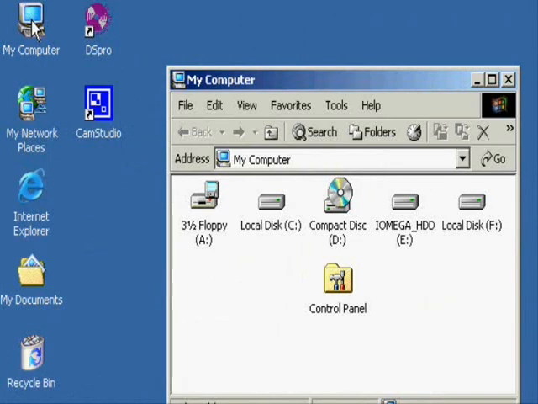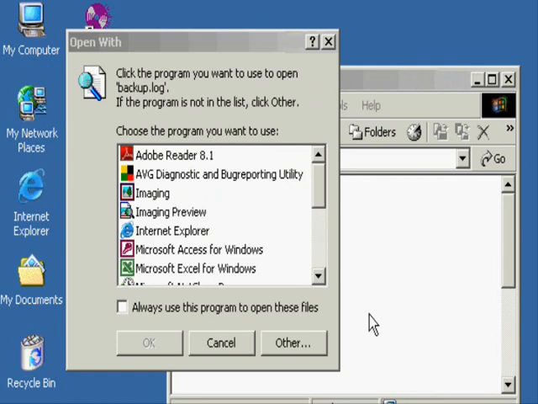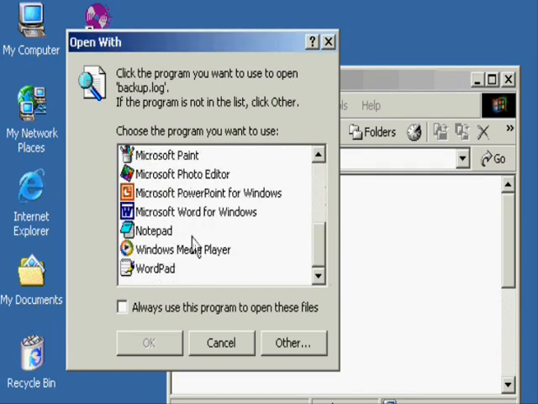Once the copy process is complete, we can check the log file by opening the My Computer icon, selecting the removable drive icon, and opening the backup.log file. The computer will ask you what application to use to open this file, and you should select Notepad. You should make sure that Always Use this application to open this file is not checked.